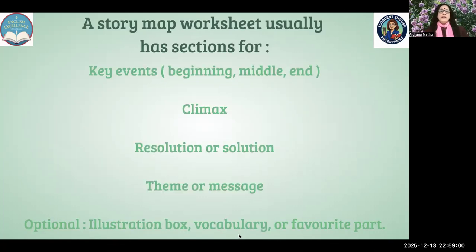Also, there is a sequence of events, the key events: beginning, middle, and end. Then, of course, the climax, the resolution, or a solution to a problem which has occurred, and the theme of the story, or a message that it wants to convey. And three things are optional. Either you have an illustration box where the children may draw something pertaining to the story. Vocabulary practice, where you could have difficult words or interesting words which form a key part of the story.